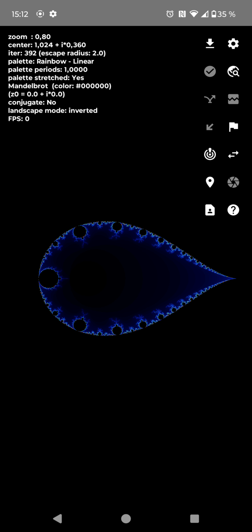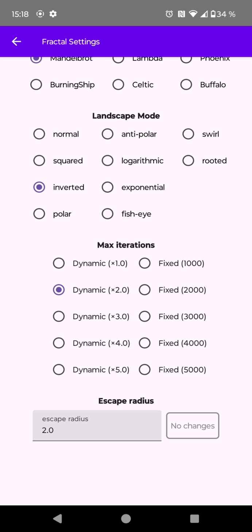Lastly, we can change the escape radius, which is usually set to 2.0, and it's the threshold value at which we consider the orbit of a pixel to be escaping. Usually, you can just let it stay at 2.0. This was everything about the render options.